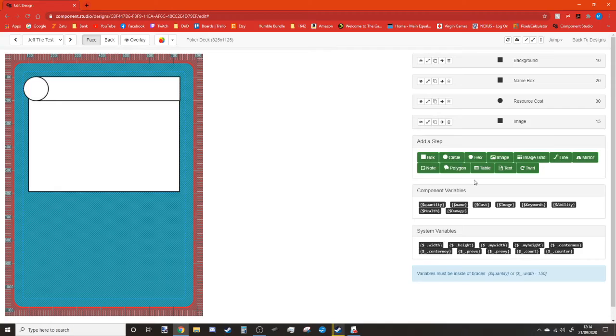Now, I could either create two boxes here, one for the keyword list and one for the abilities, or I can create one big box and put both sets of information in it. It's entirely up to you.